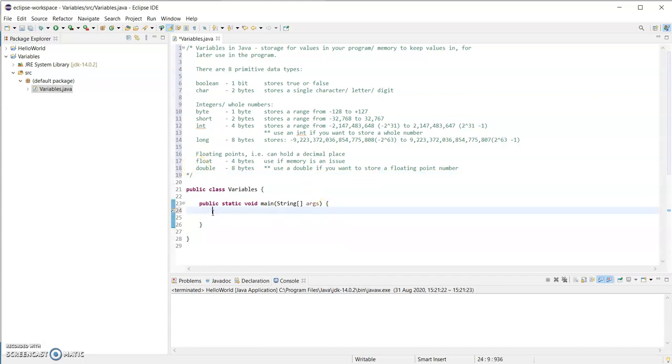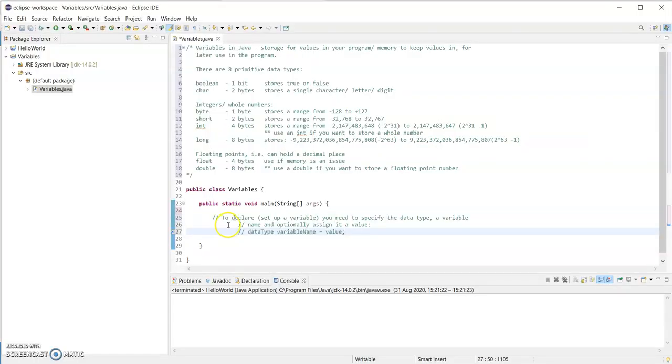So now, just to put in some examples down here. So to declare a variable, now just popping in a comment here that I have from earlier. I'll just tidy it up a little bit. So to declare a variable, you need to specify the data type, a name for that variable that you want to refer to it, and then optionally you can assign it a value on the same line. So little comment there. So the data type, for example, Boolean, what name you want to give it.